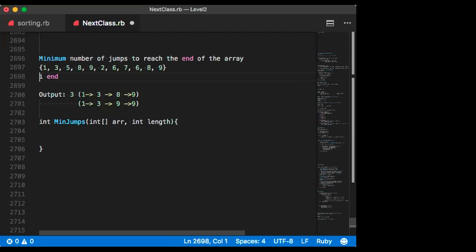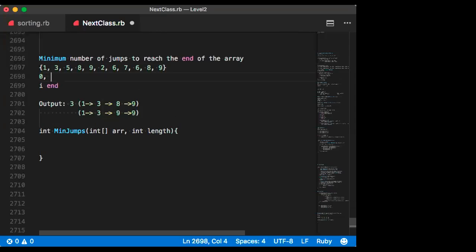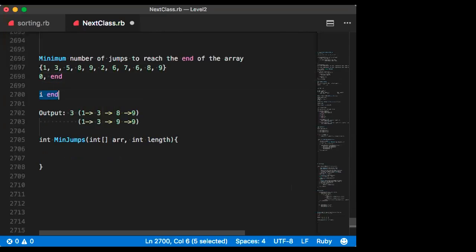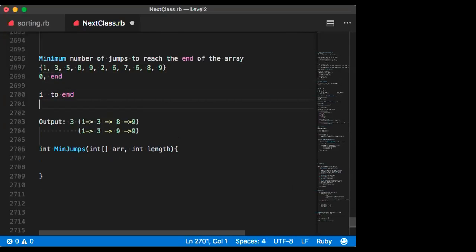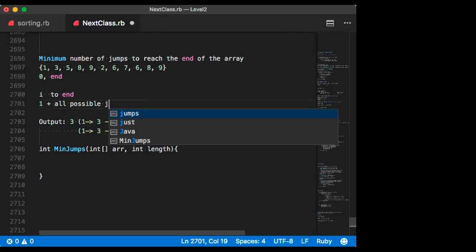Okay, what we want to find is 0 to end. We want to find this at the end. But forget about that. The minimum number of jumps to reach from I to end will be equal to one jump plus all the possible jumps we can make from that index I.